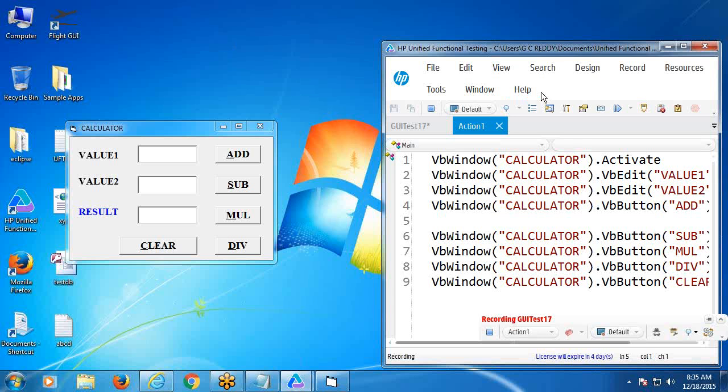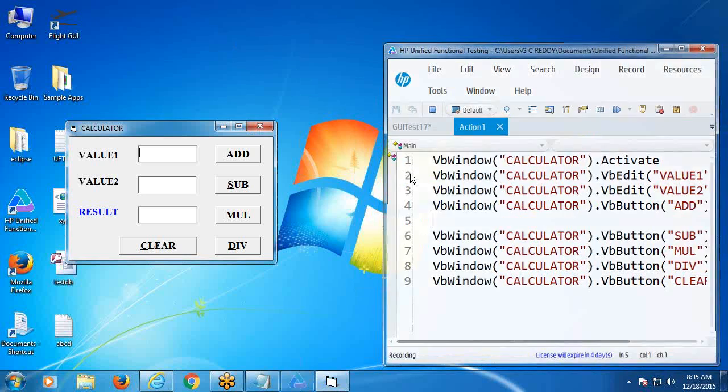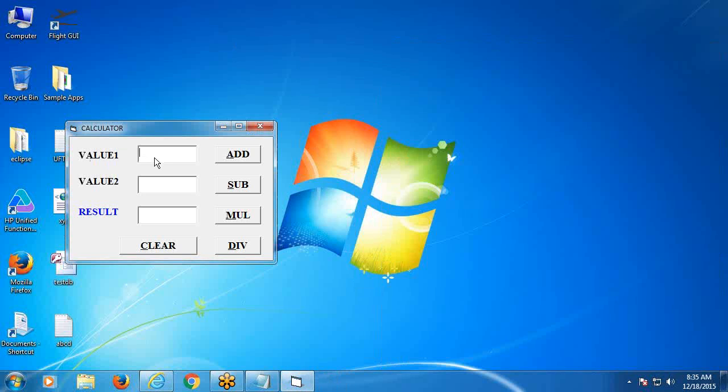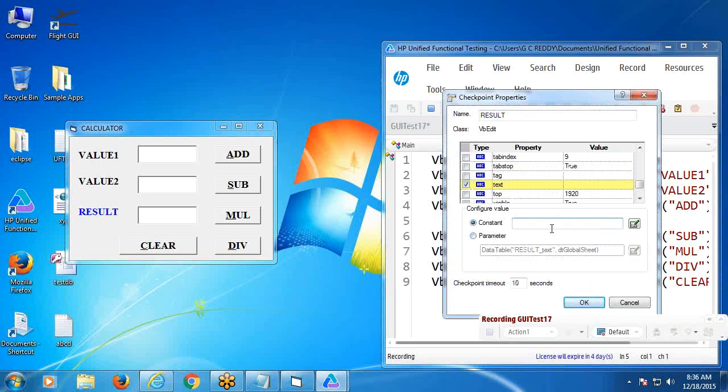After add, standard checkpoint, shortcut key F12. If you want to insert standard checkpoint, try to identify the object. Here object is result. If you want to check addition operation, check the result. Result box. Result 10 plus 20, 30. A value 10, B value 20. Result expected 30.